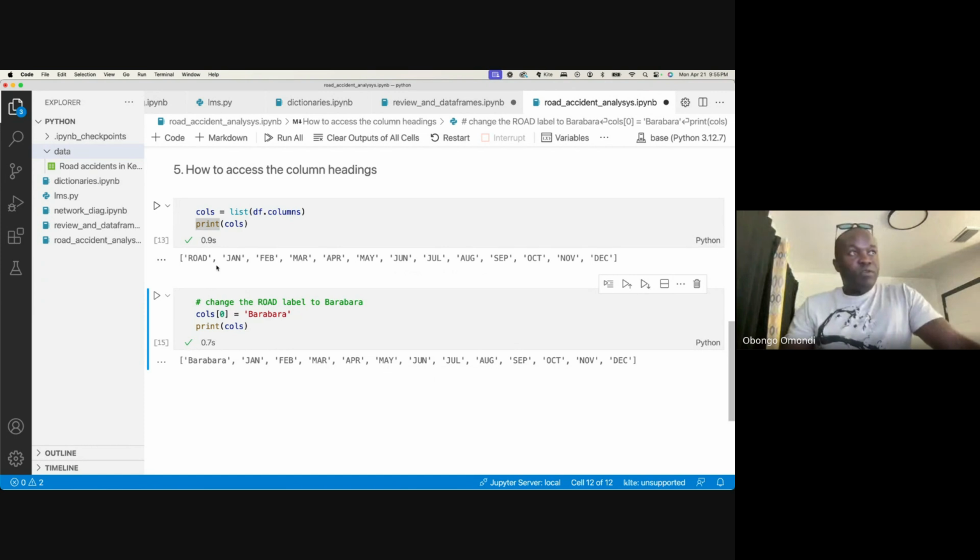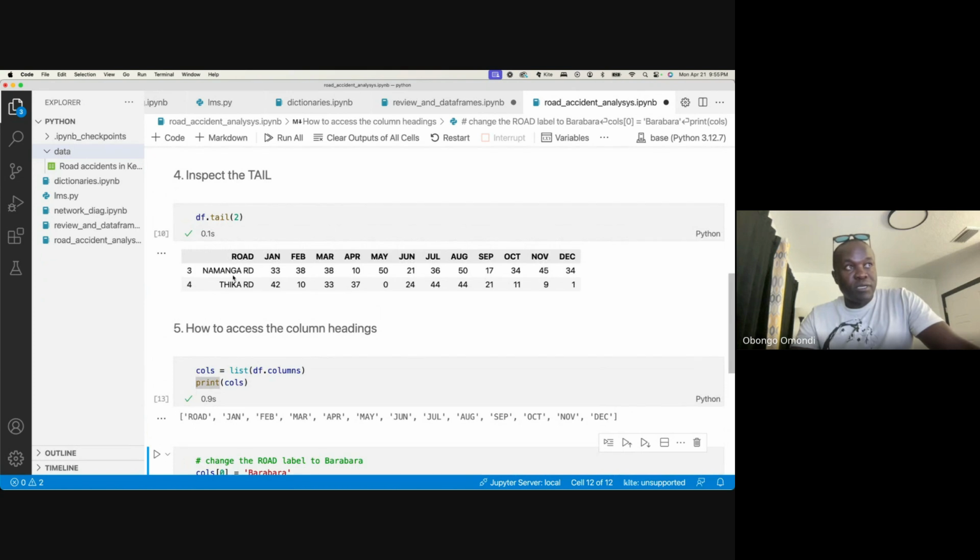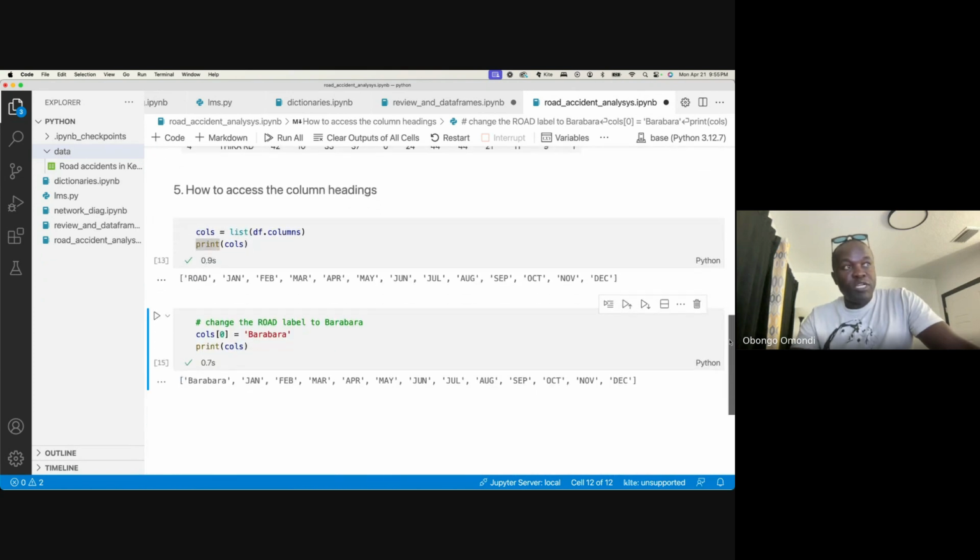What have we done here? We've renamed the first label on our headers, which is road, and we've been able to rename that to barabara. But how did we have to do that? We first of all changed it into a list object from a data frame object. Do you see this idea of shape shifting, this origami thing that I've been talking about? Now we've been able to access that first item and actually change it.